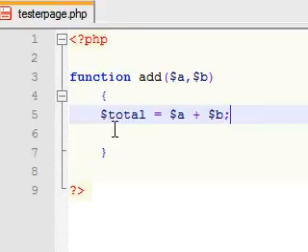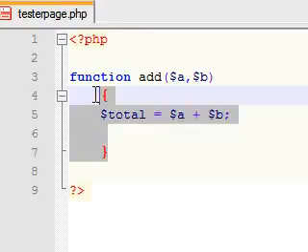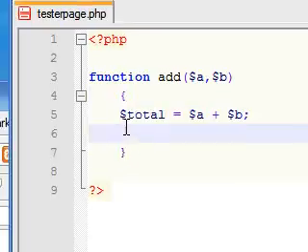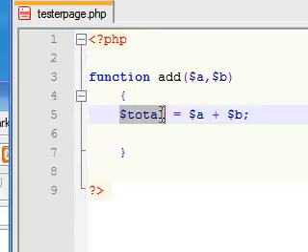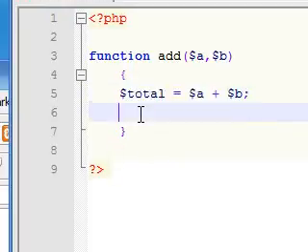But now you have to tell the function to return something, because this is outside the regular PHP. When you call this variable, it's not going to know what to do since this variable is only in this function. If you call total outside it, it won't work. So we want to say, return the value of total.